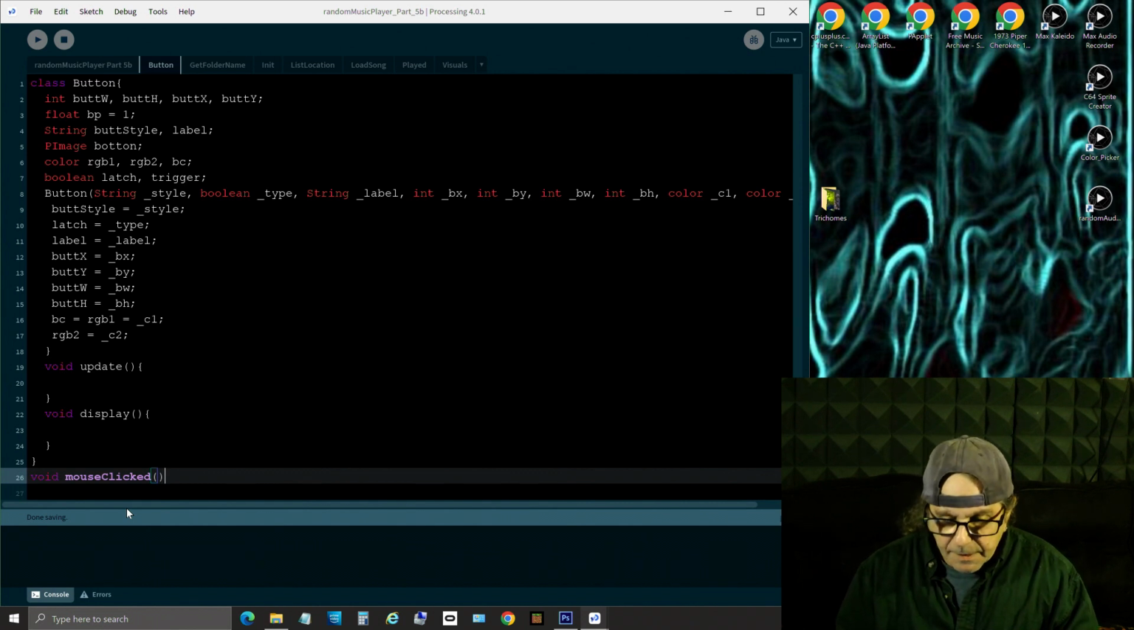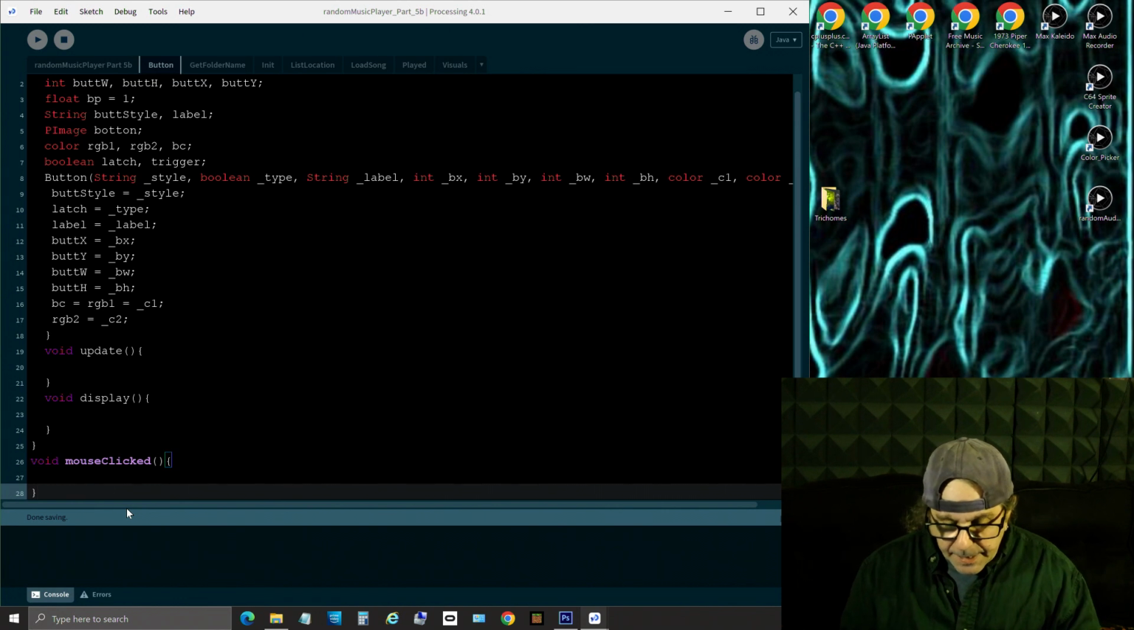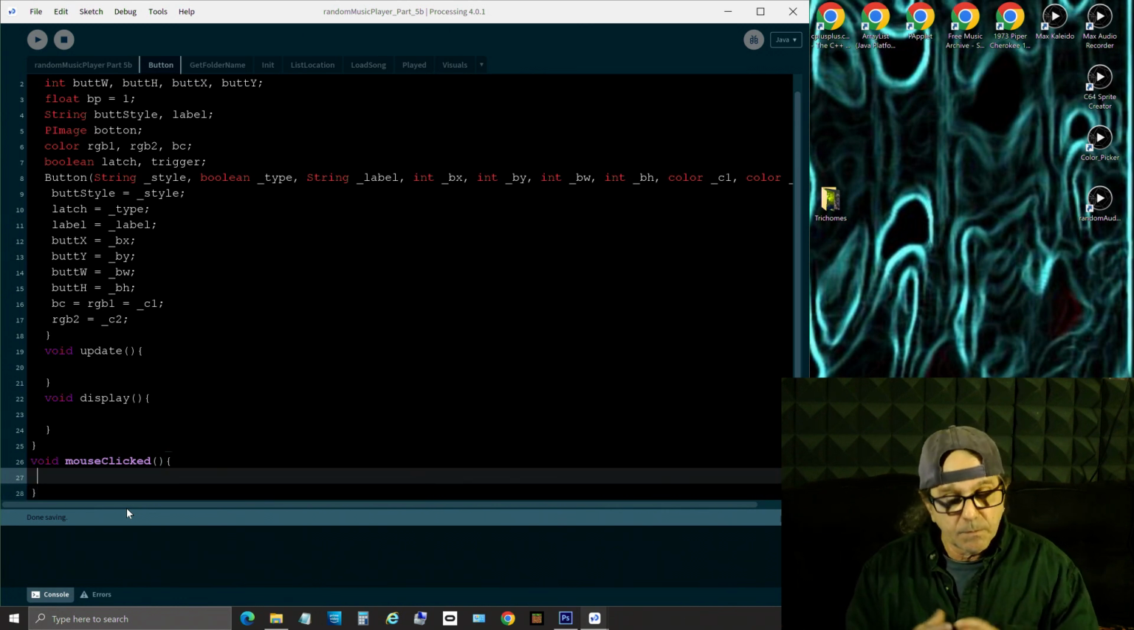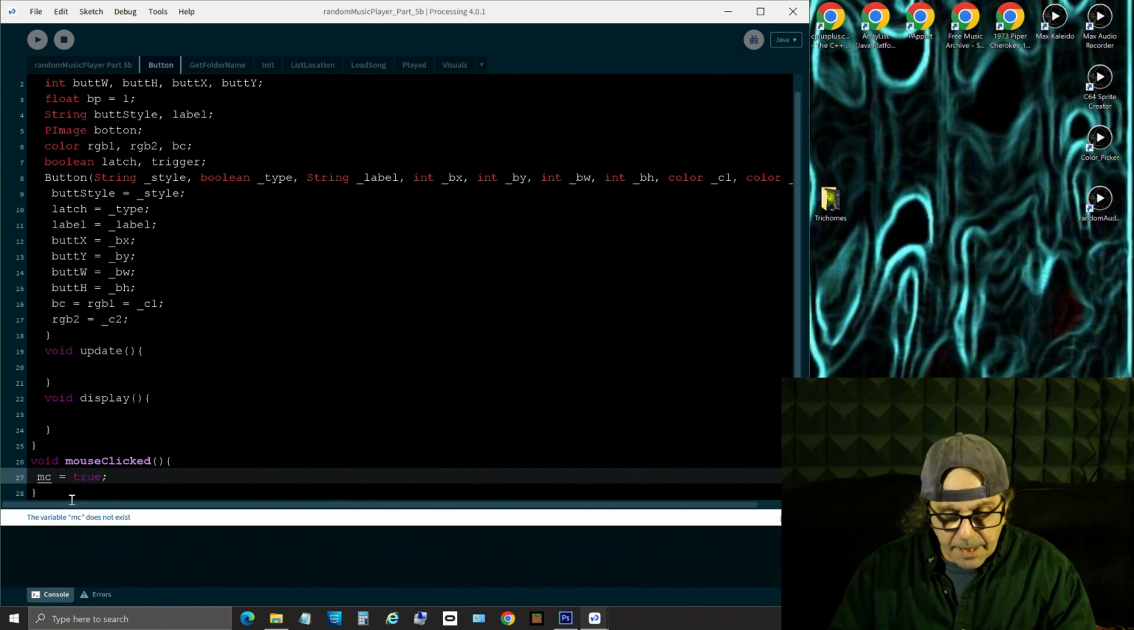And you're seeing something that I'm going to do here. All I'm going to do is create a Boolean that says this mouse has been clicked. I'm just going to call it MC, mouse clicked, equals true. You're going to see an error right here because it doesn't exist yet.